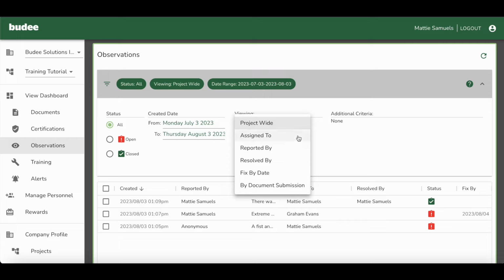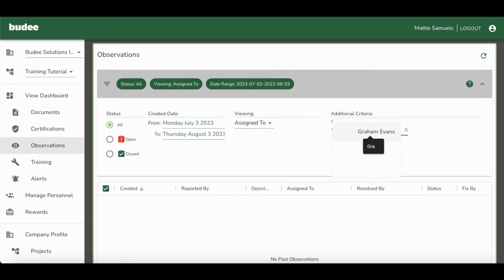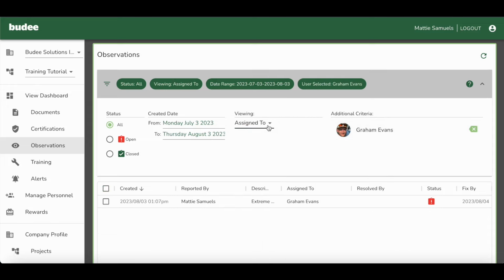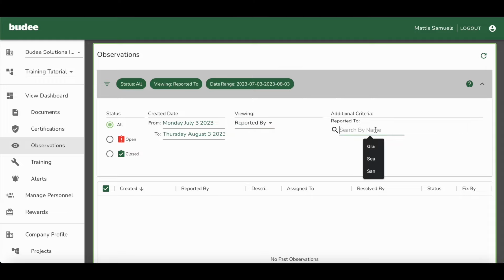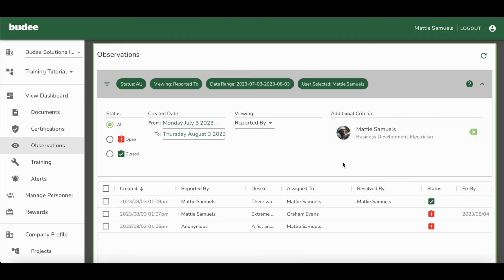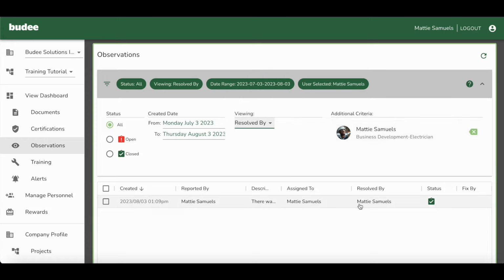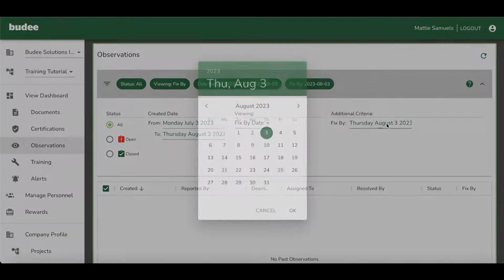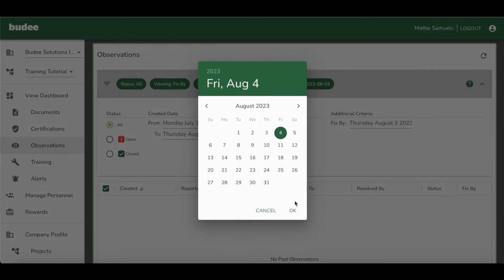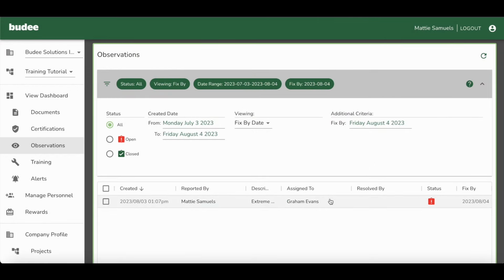Assigned to: all observations assigned to a specified user. Reported by: all observations reported by a specific user. Graham hasn't reported any, but Maddie Samuels has reported 3. Resolved by: Maddie Samuels has resolved 1 observation. Fixed by date. Here we go, Friday, August 4th, required fixed by date.